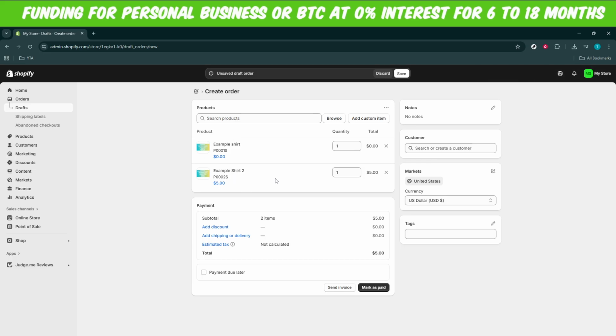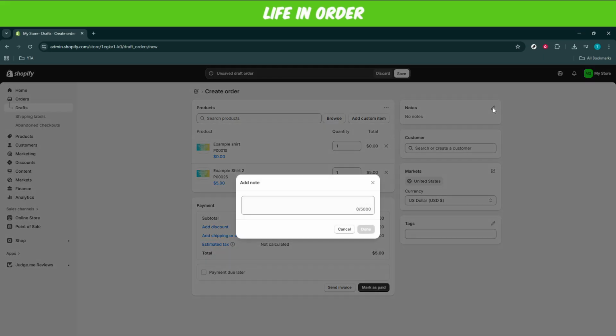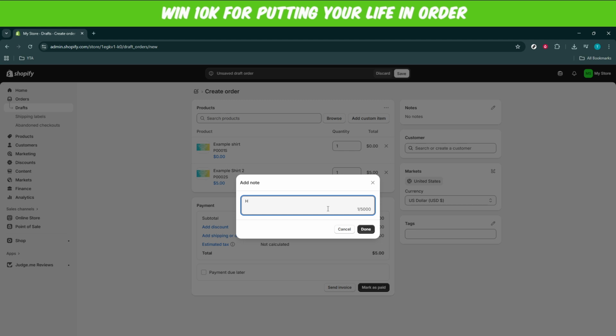After selecting the products, you can click on Notes. It's always a good idea to add any relevant information or special instructions that may be needed to finalize or fulfill the order. These notes are visible only to you and your team, helping ensure smooth and correct processing.